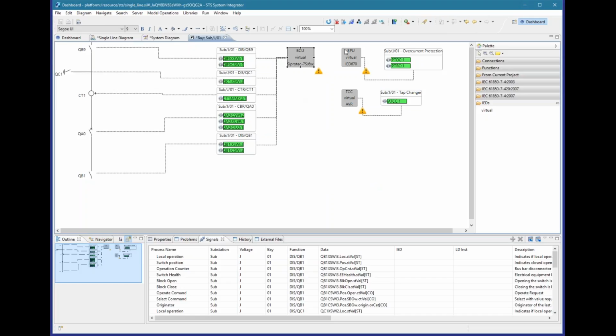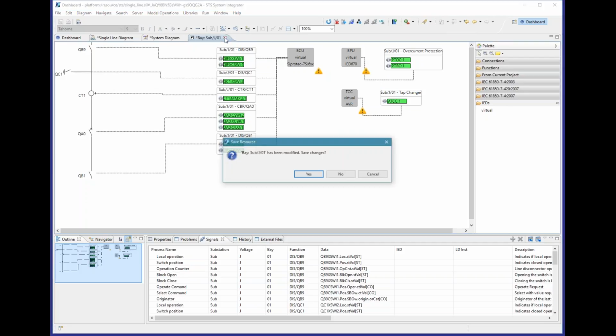So the reason that we have the virtual IEDs here is that they allow us to assign and to group the functions. So the connections between the functions and the virtual IEDs indicate that we are going to implement these functions in this box. This is the content of the bay number 1.